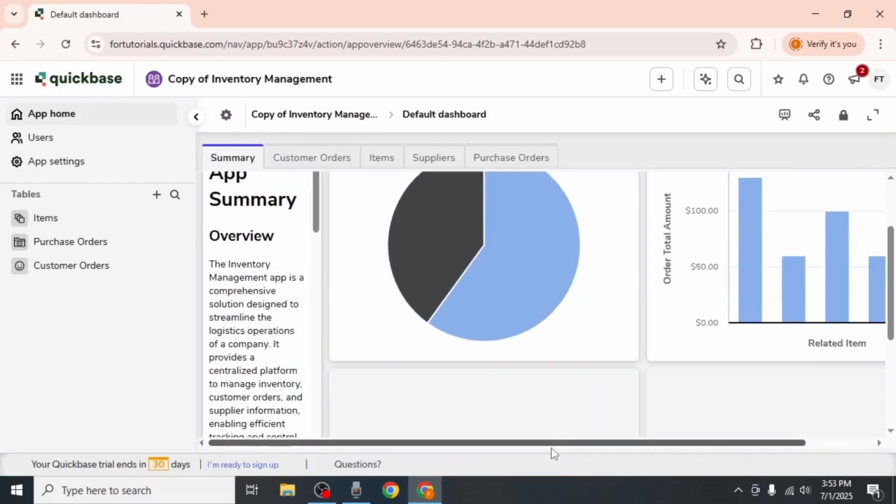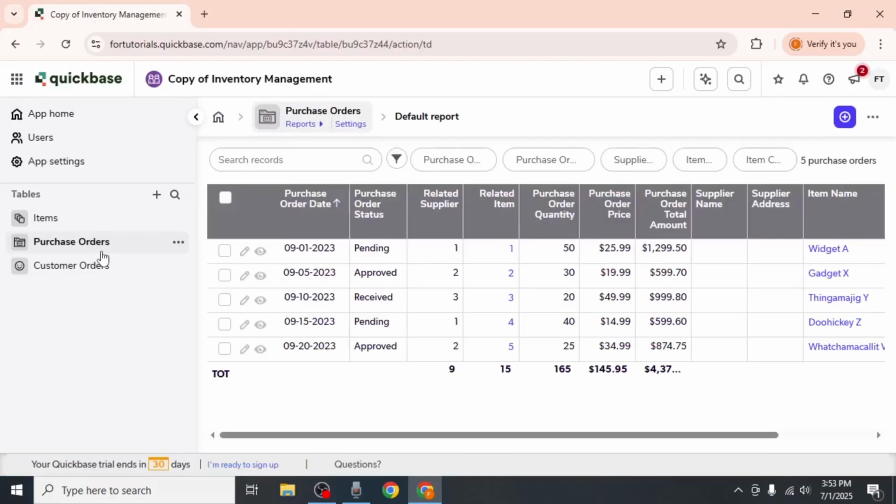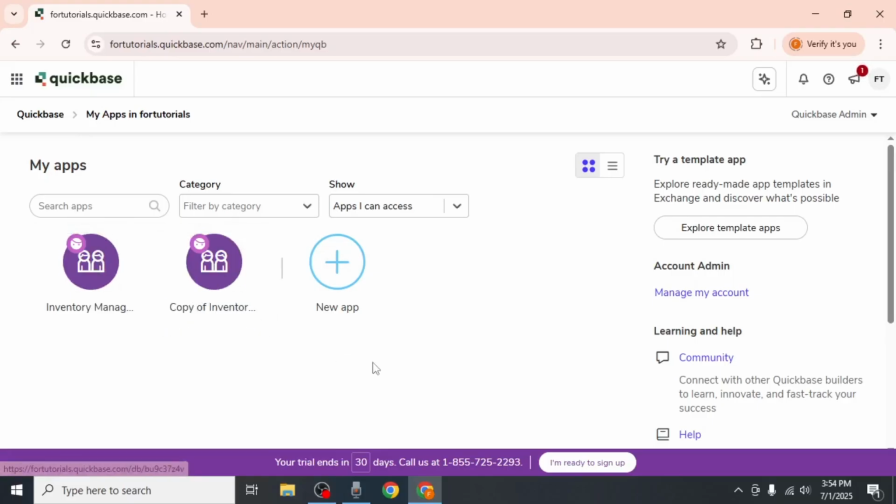After a moment, you'll see that your new app has been created. If you click into it and look on the left side, you'll notice that all your tables have been copied as well. Because I selected the first data option, all the records were also duplicated into this new app. If I go back to my Quickbase homepage, you'll see both apps listed separately, and that's how you can easily create a copy of an app in Quickbase.